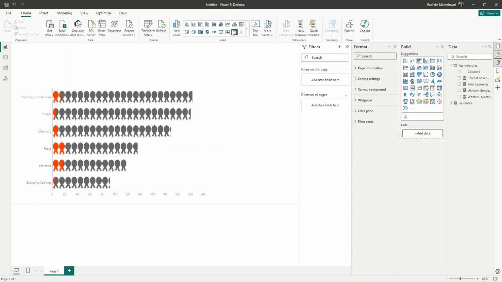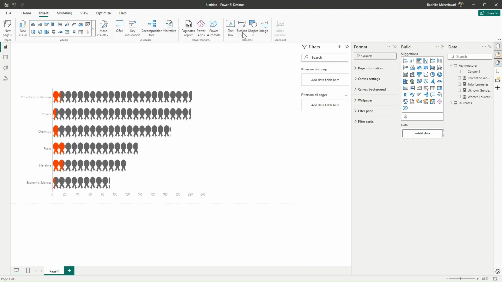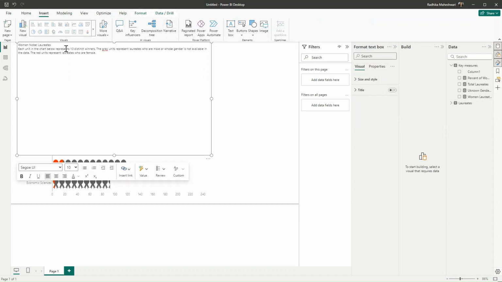I need to place a text box at the top. So I'll go to insert and text box. I have just copy pasted the text here, and now I will just format this quickly.